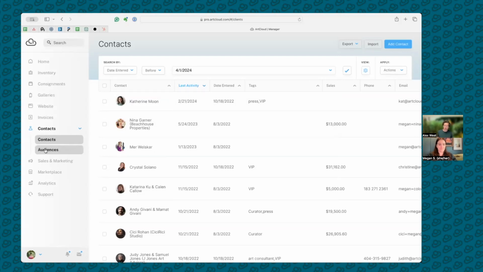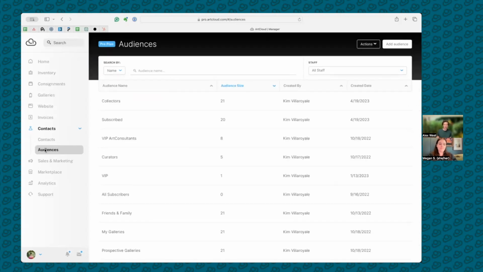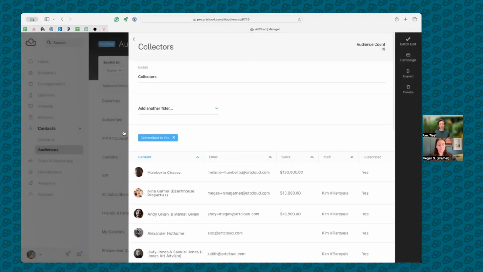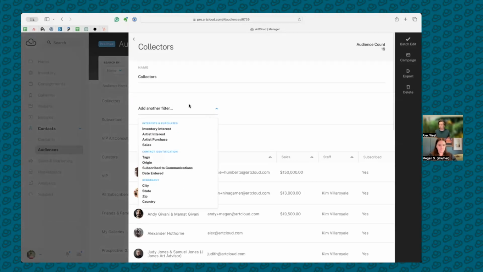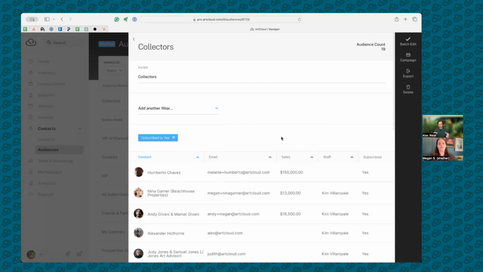You can also make dynamic lists of contacts, and we call that audiences. It's much like lists in MailChimp. You can make lists by any field that you would have for that contact. So types of inventory they're interested in, large works, figurative works, et cetera. Total sales volume, so you can say anyone that's purchased over a certain dollar amount, different tags or different origins, different geographies. And what's cool about that is then as other contacts meet those criteria, they're automatically going to be added to this audience list. And from here, you can then create email campaigns.